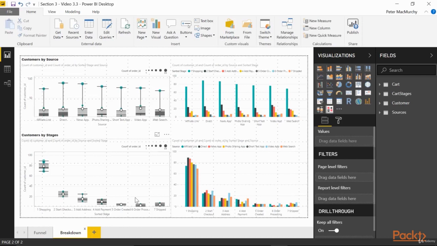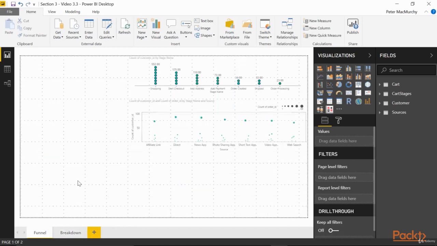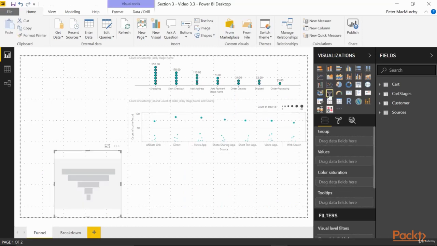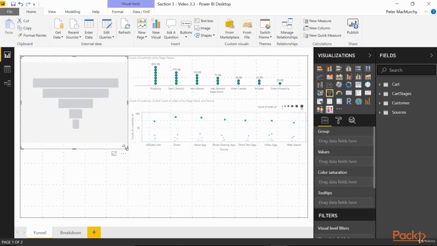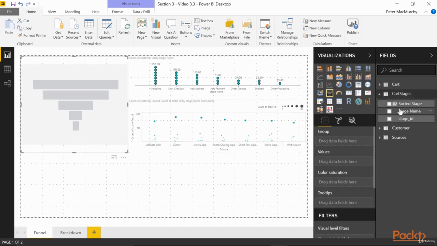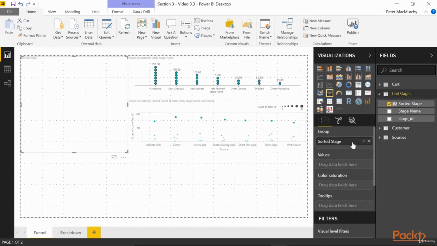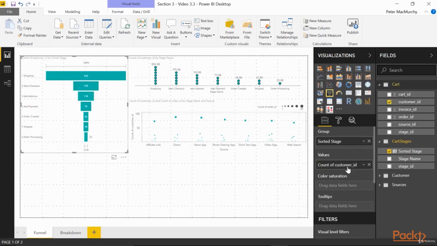We'll start with the built-in funnel chart visual. Click the Funnel tab if it's not already the active page, click in the canvas, then drop a funnel from the Visualizations palette. We'll move it to the top left and drag it out to fit the neighboring chart. For this to make sense, we need to drag sorted stage from cart stages to group, and our values will be the count of customer ID from cart.